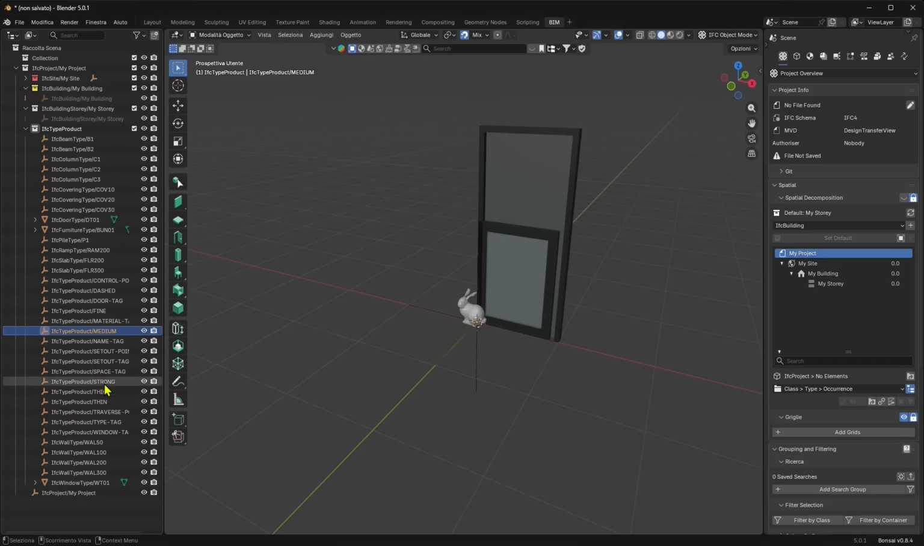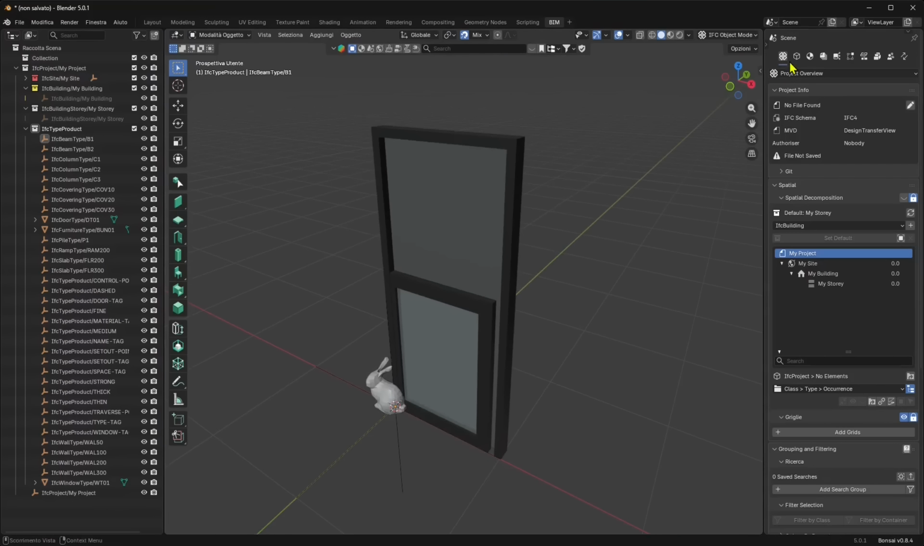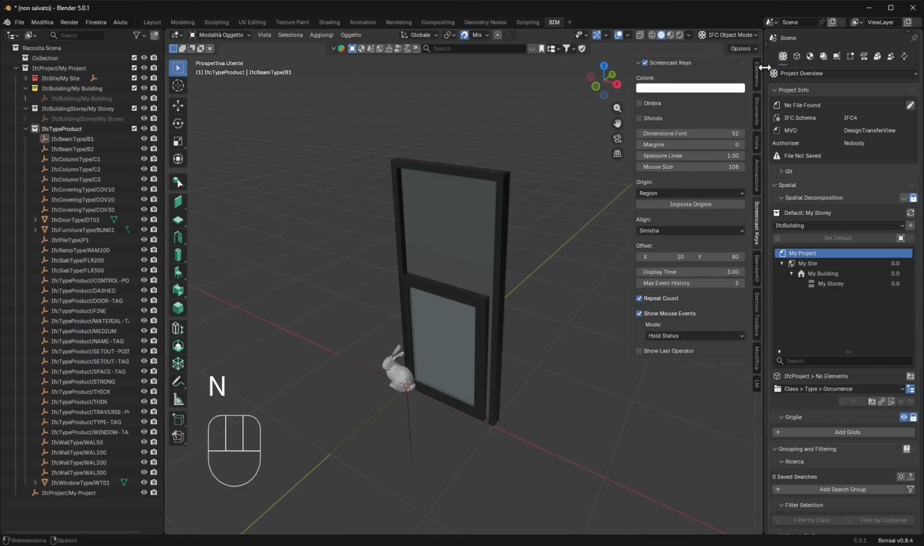So this folder here is called IFC type product. You can see you have walls and beams and columns and stuff like that. And then you have your story, and then your building, and then your site. So it's again a tree structure.